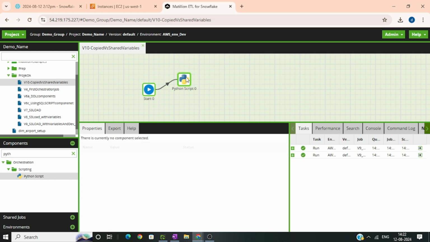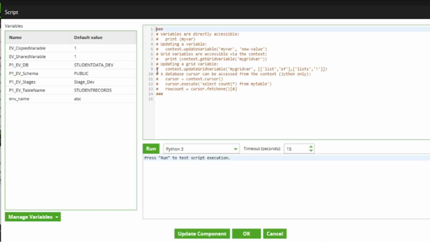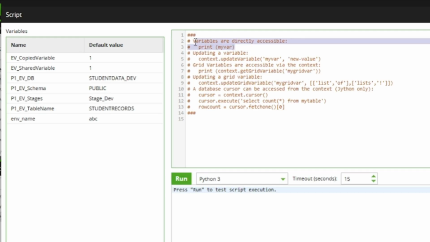How does the Python component work? This is just the comments, wherein they have explained this very beautifully how to use it. If you want to just print any variable, use this command. If you want to update any of your variables, which is what we are going to do today, you use this particular format. If you are going to access a grid variable, print a grid variable, this is how it is. And if you are updating a grid variable, this is how it looks, because it's a list of lists, right? I have not done grid variables as of now.